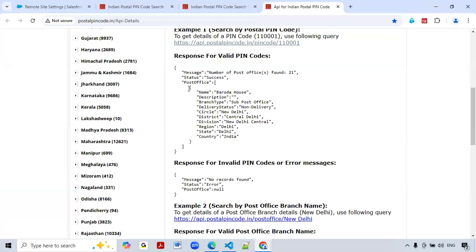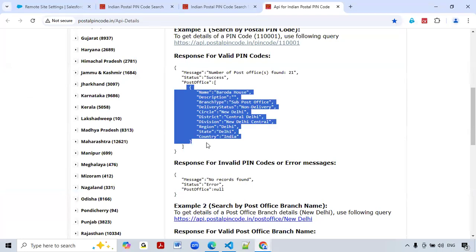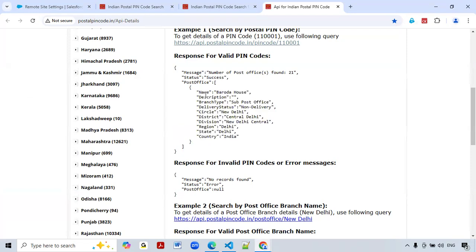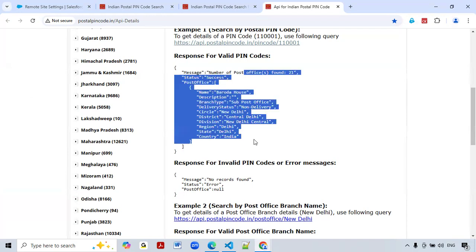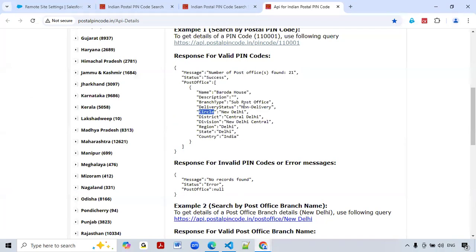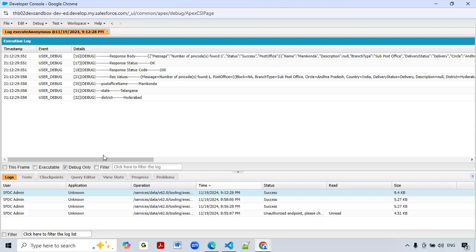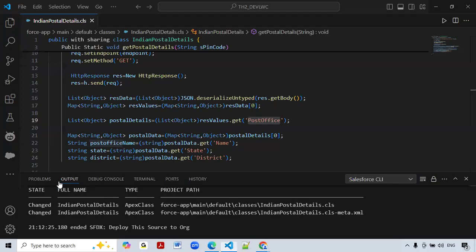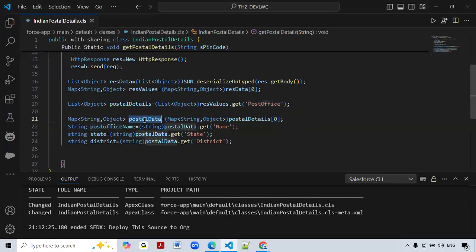So this is the list of information being returned. Again, in this we have the name, post office name, description, branch type. These are all information. This is the key, and these are the values, right? Circle is the key, New Delhi is the value. For that purpose, we have taken one more map.